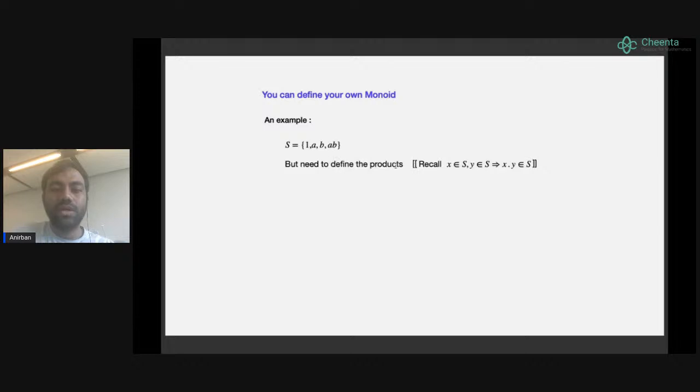So you need to define the products. In semigroups, you need to define the product x dot y such that it is also in the set. For example, if you take the product of a comma b, then ab is in the set. But if you take b comma a, ba is not in the set. So you have to define some kind of function, some kind of assignment that defines your BA and others. So you can say, okay, my BA will be same as AB, my AA will be same as A, and my BB will be same as B. So this is actually a monoid.